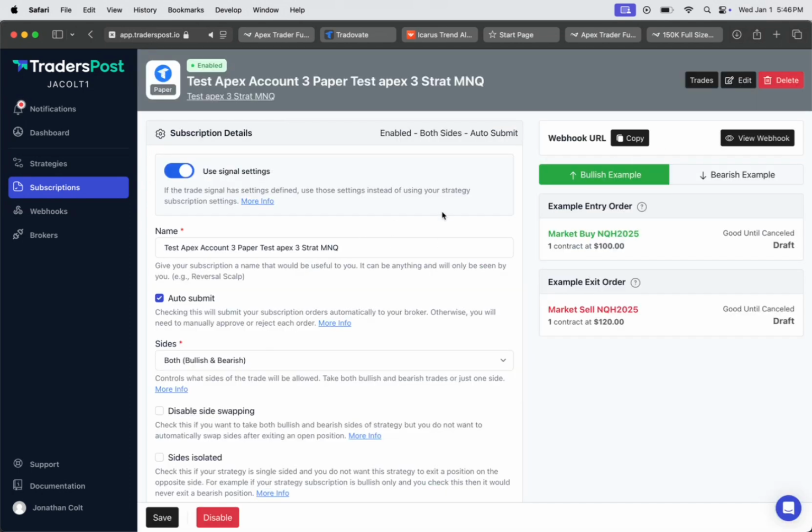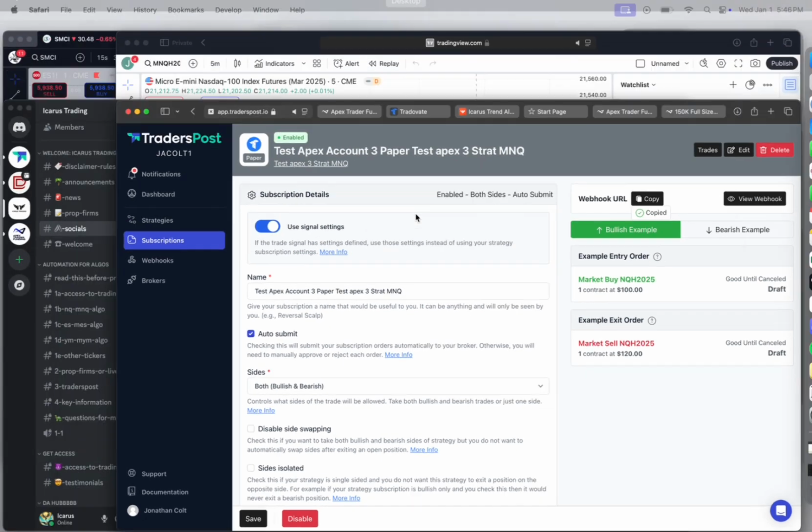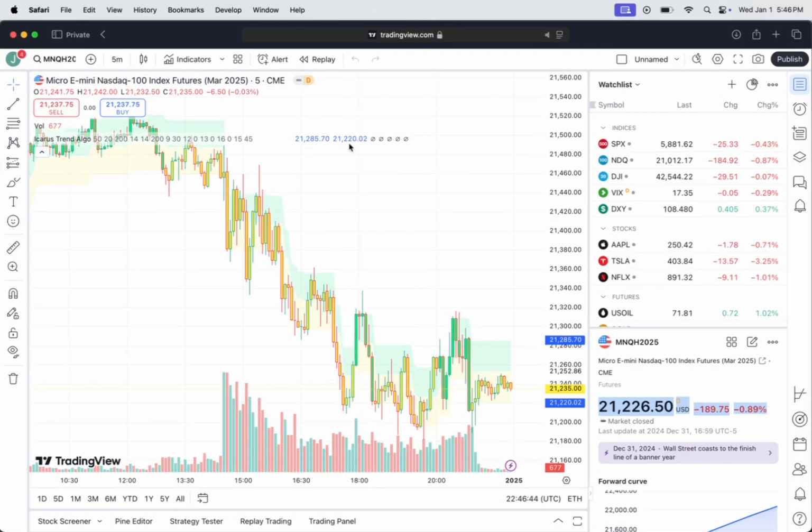So this is the one we just made. You can copy it from here or you can copy it from before. So you're going to copy this webhook. It's going to go into your whatever. Then you're going to head over to TradingView.